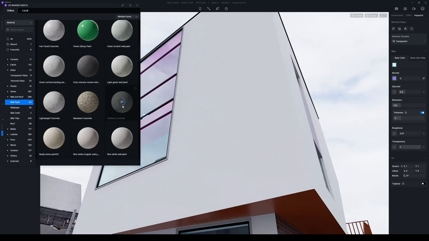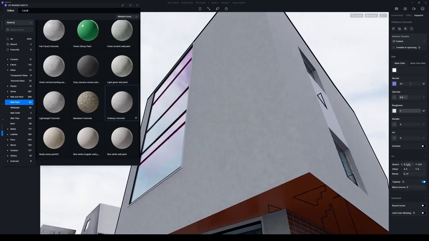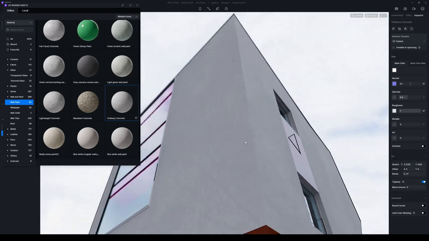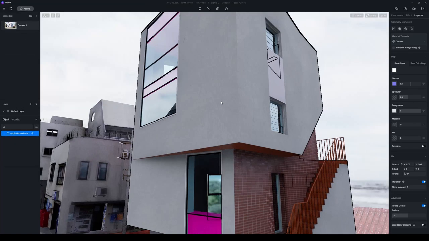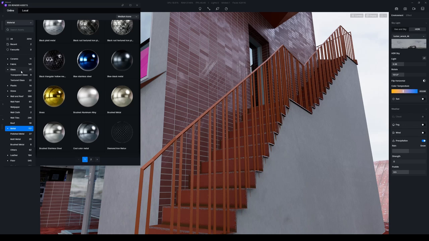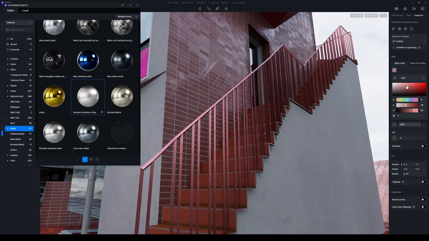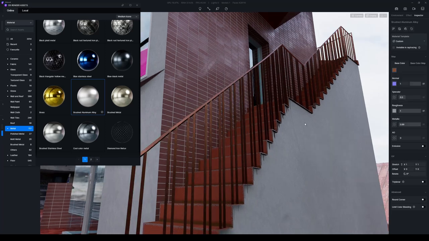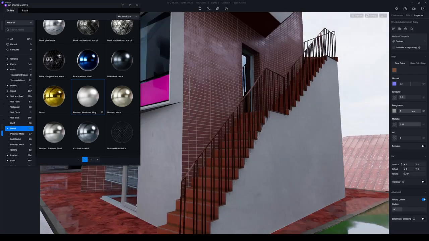For the facade, select white concrete wall paint. Turn on triplanar and adjust its UV. Switch on round corner in D5 to make the corner more realistic. For the building's handrail, I'll still use a metal material from D5 Asset Library and adjust its color to a brownish red. Again, one click round corner. This is a very handy tool in D5.